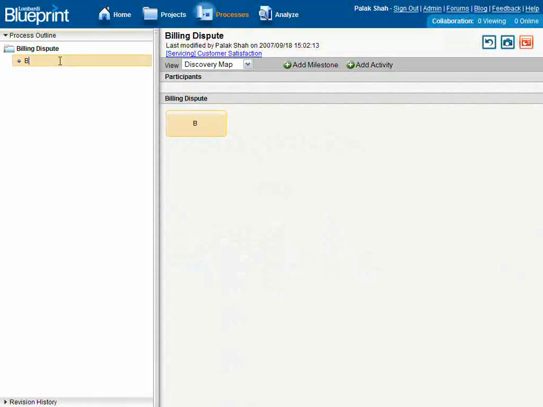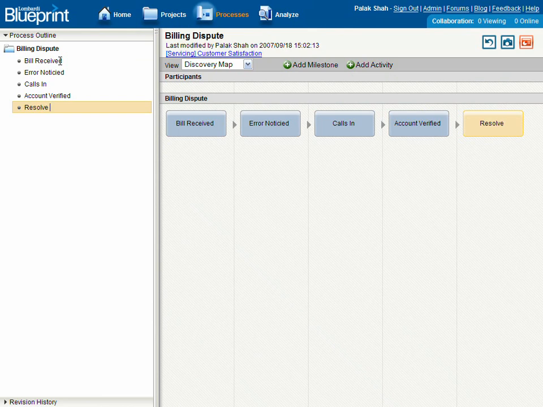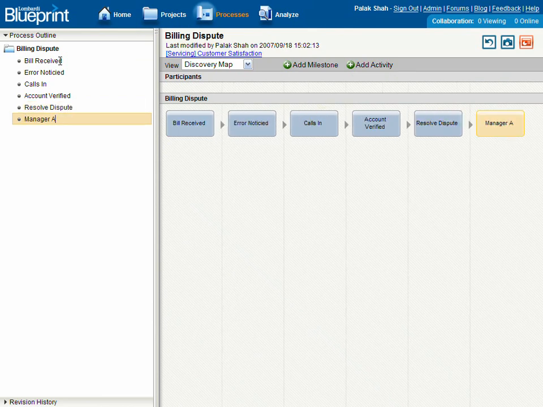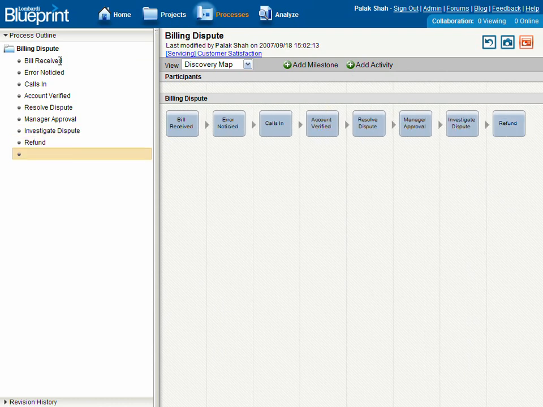Blueprint is designed to be simple enough that any user can create their process without any technical expertise. As you can see here, we are documenting a process just like outlining in PowerPoint. No need to worry about drawing lines or boxes. You don't need to be a Visio expert to create or modify a process.